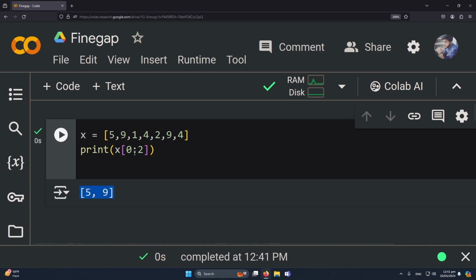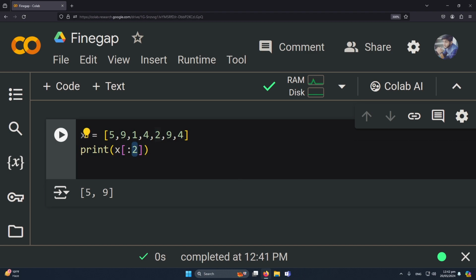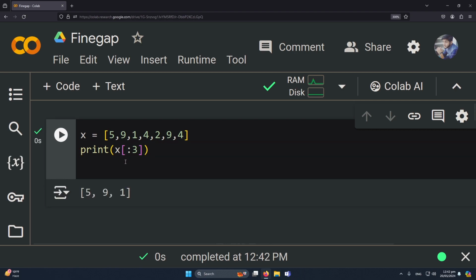And for example, if I remove this 0 and just type here colon and type here like 3 and execute the program, so again you can see that it means from the starting point of our list to index 3. So index 3 was of element 4, but as I told you, it means do not include the third index value, just slice the list before this element. So now you can see that 5, 9 and 1 are printing on our screen.